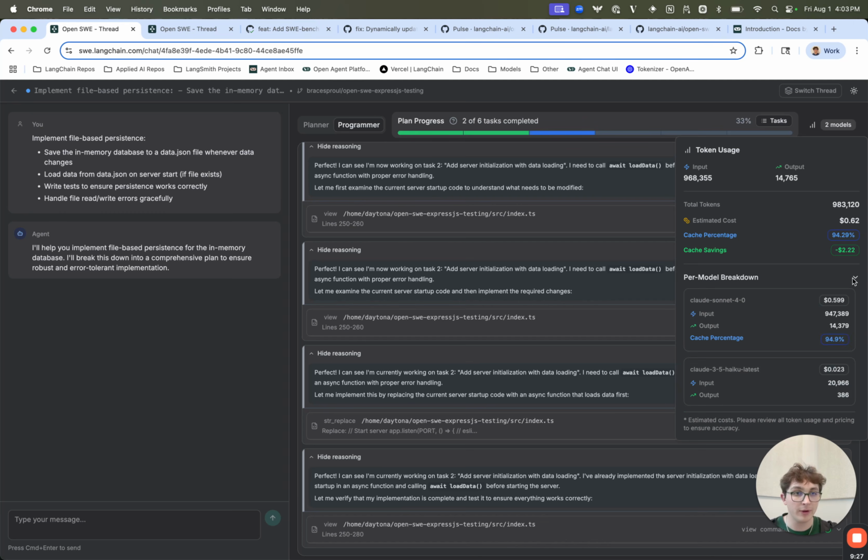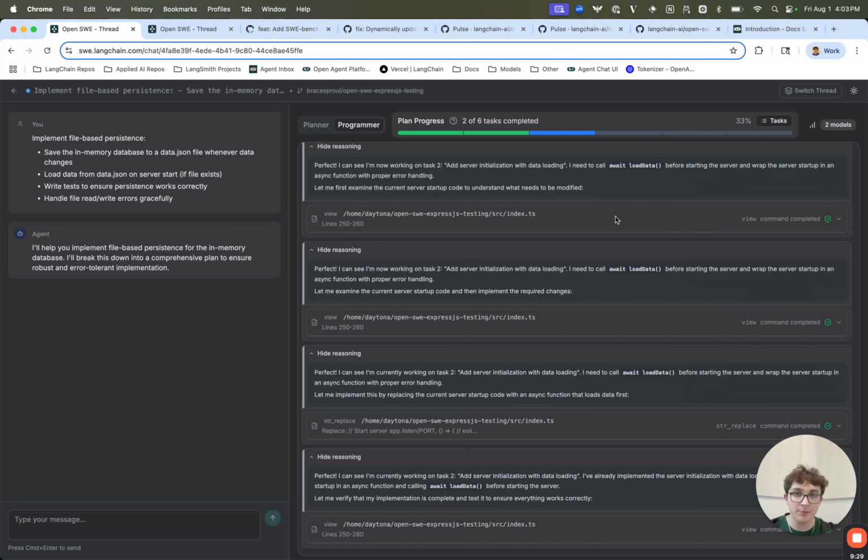We can also look at model breakdown and so on. There is just a ton of features in OpenSWE. I'm really excited to see everybody use it and give us feedback so we can help improve this to build the best coding agent for your own tasks.